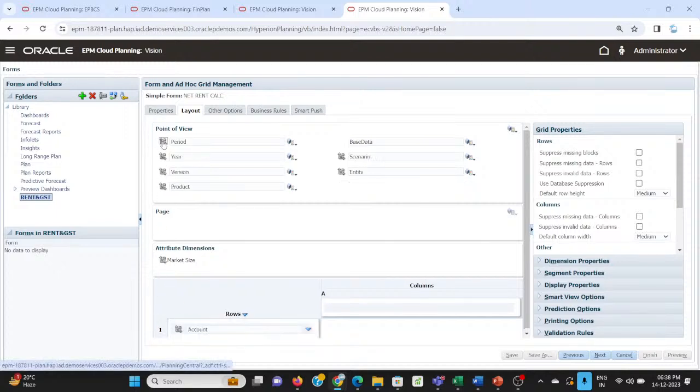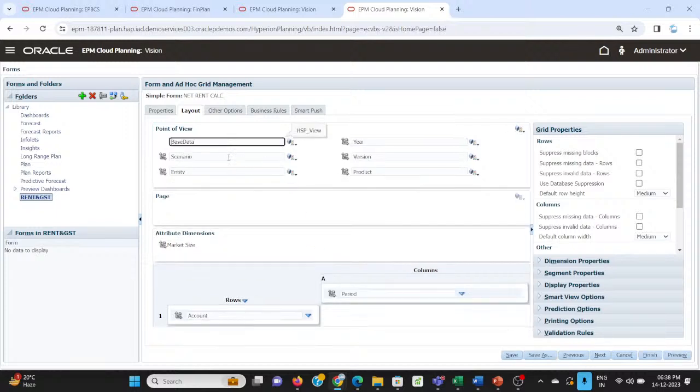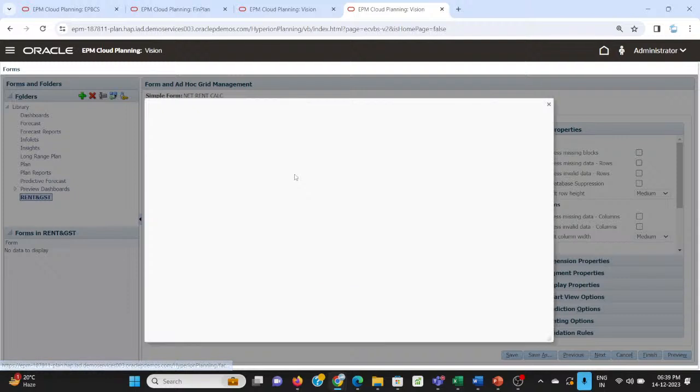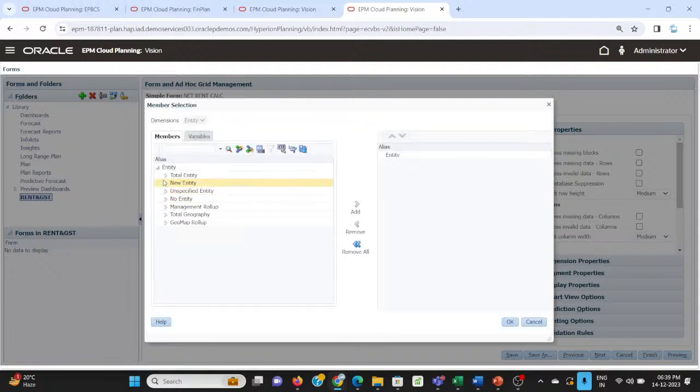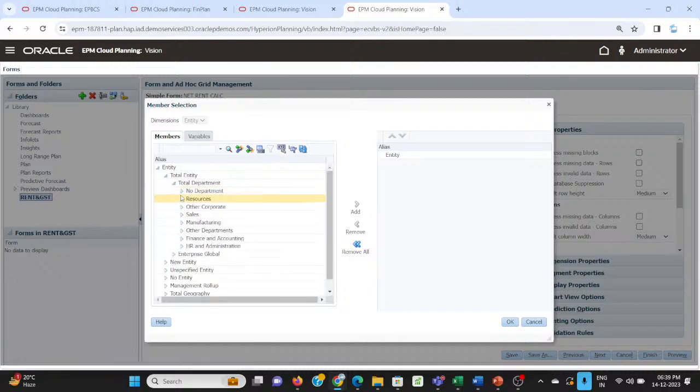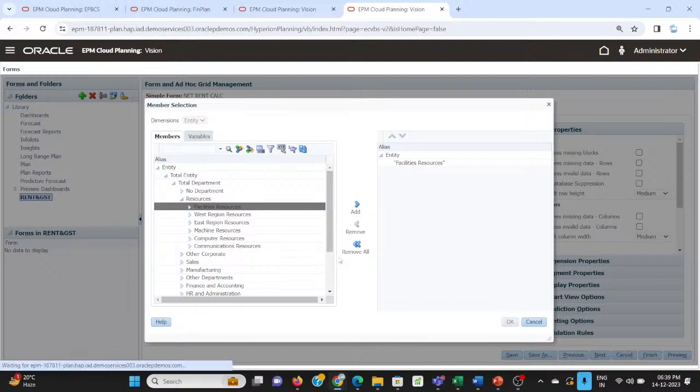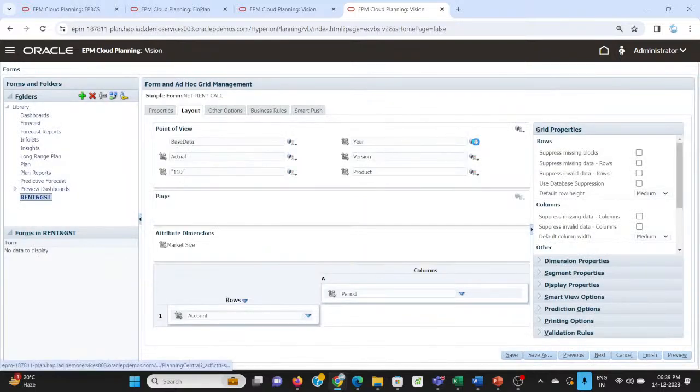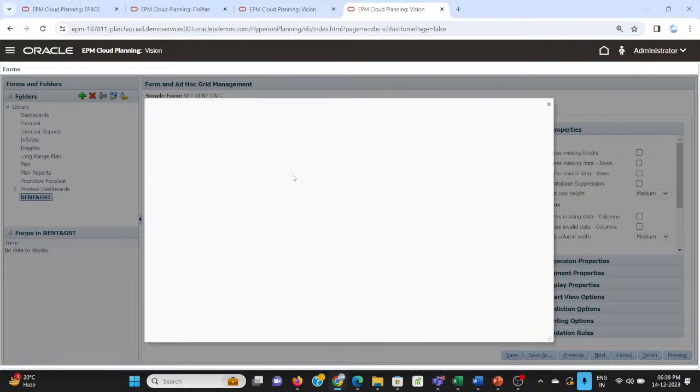Select your layout, how you want your data form to be. I was working with base data, scenario was actual, and entity, choose whatever entity you want. I will choose facility resources. Okay, this is the very simple way of creating a business rule.